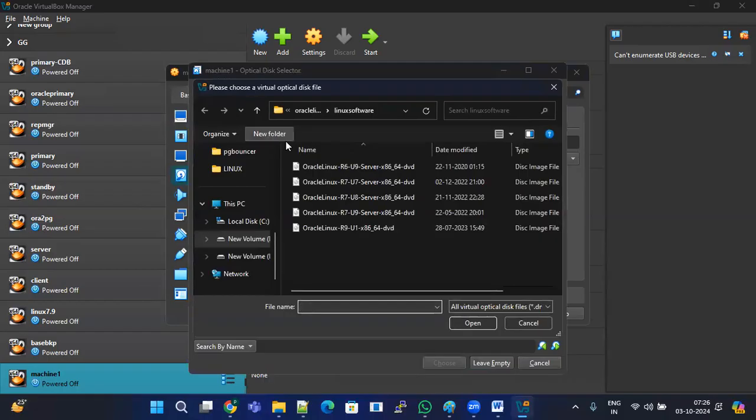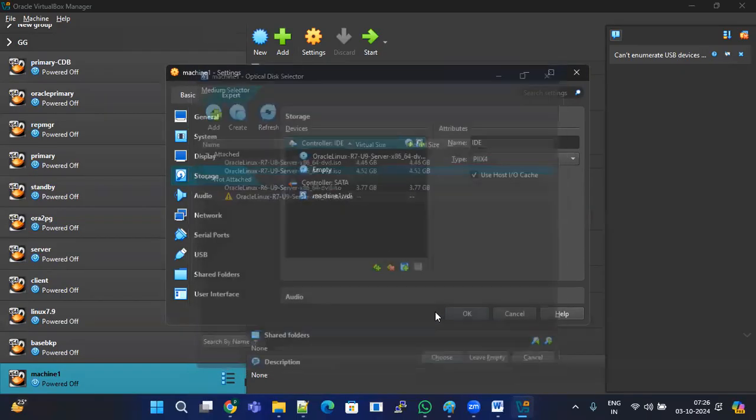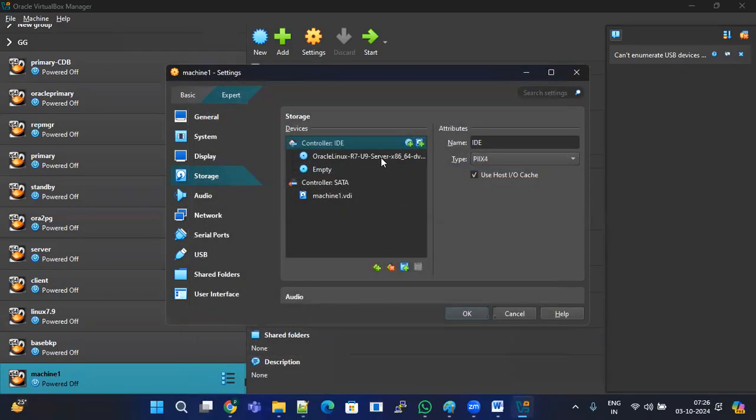So where did you download the software? Suppose you downloaded it and kept it somewhere. Yes, I downloaded it and kept it somewhere. Select the software where you have 7.9. Open. Choose. Yes, the software 7.9 64-bit is attached.